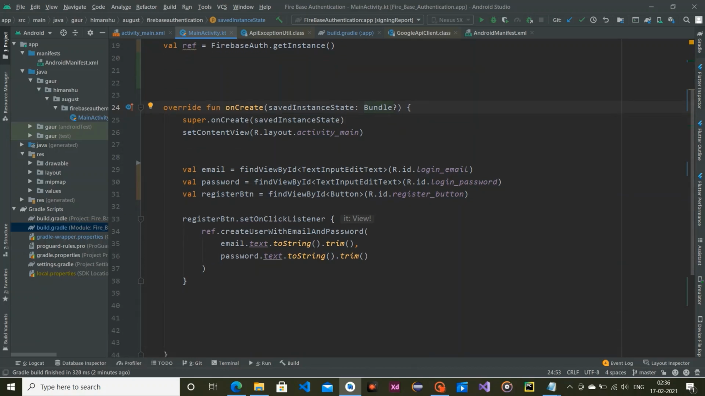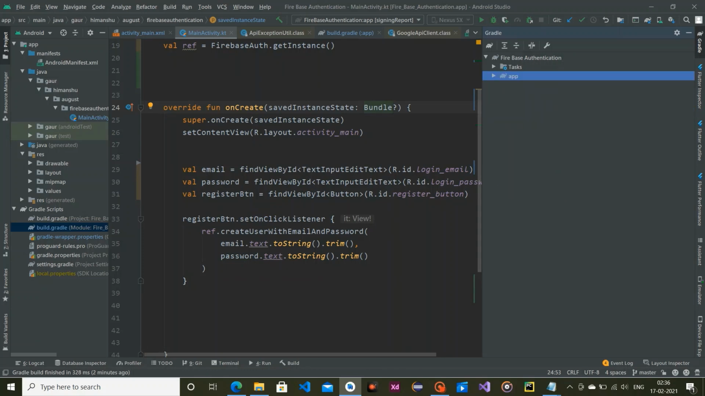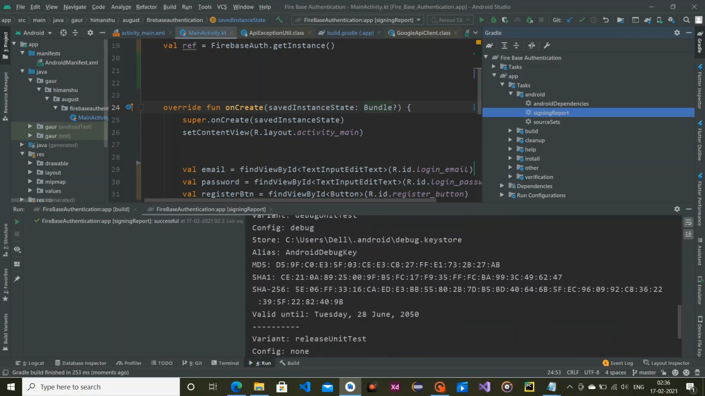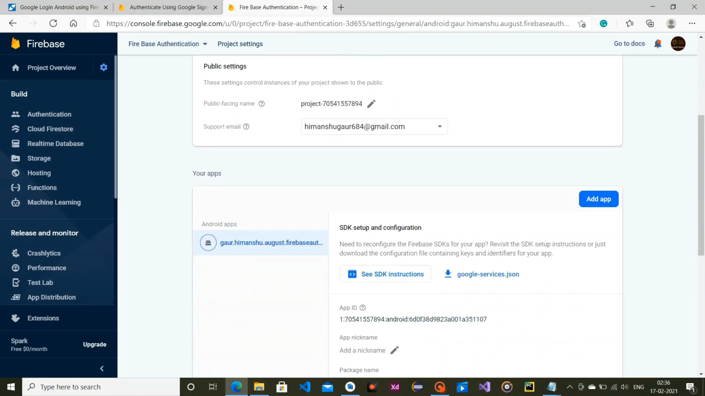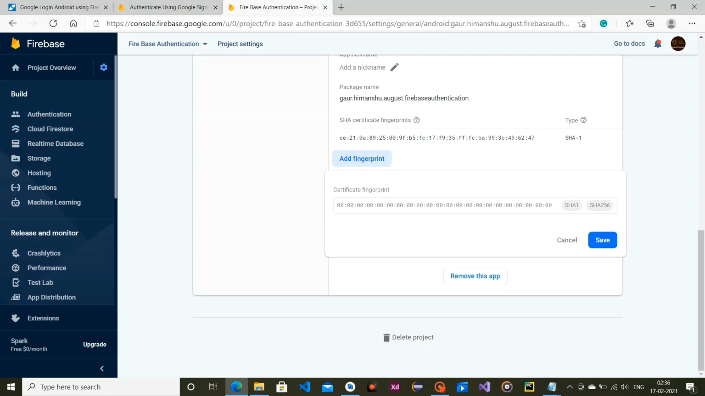So what I'll do is go to Gradle, and here you have two options, one is task and another one is app. Just click on app, task, Android, and here click on signing report. You get your SHA1 key, so copy this key, go to your Firebase dashboard, and within project settings go to the bottom, where you can see our app, and simply add your fingerprint, which you just copied from Android Studio. Just paste it over here and simply save this.